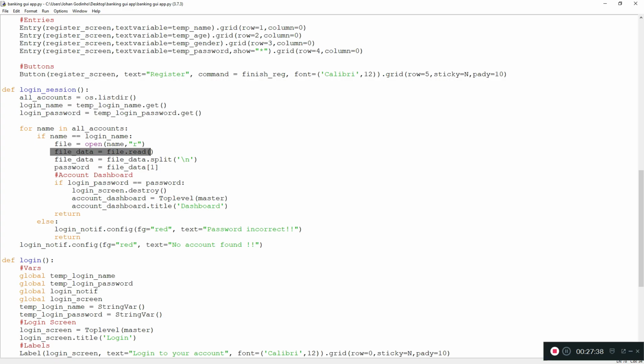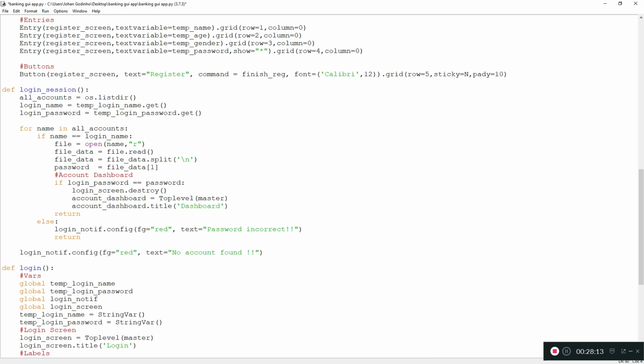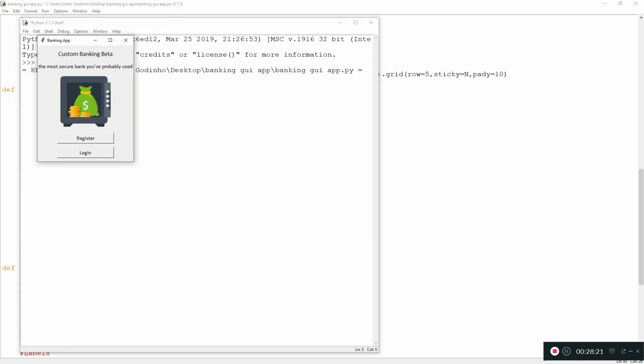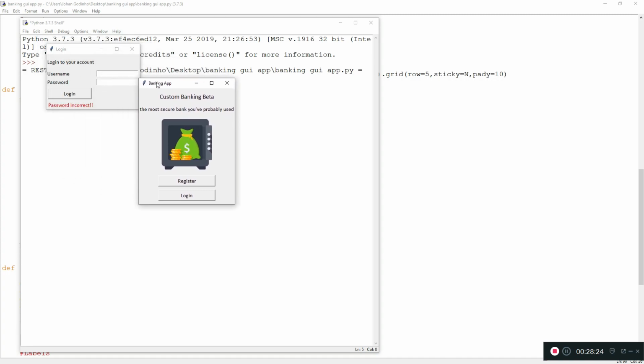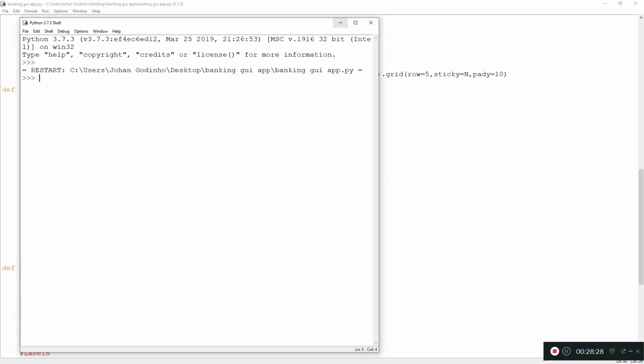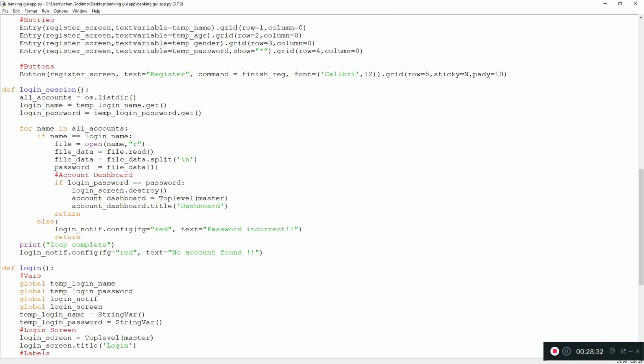Open, read, split. See the reason why. Let's run it again. This time I'm gonna type in loop complete. So login. This is password incorrect. It should have said loop complete, but it's saying password incorrect. So if login password equals password that we have.